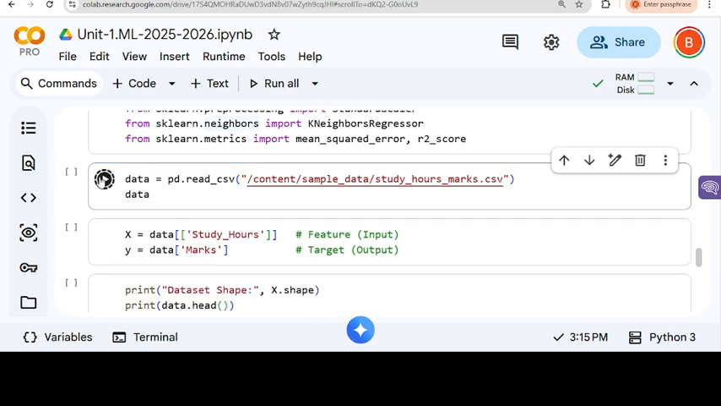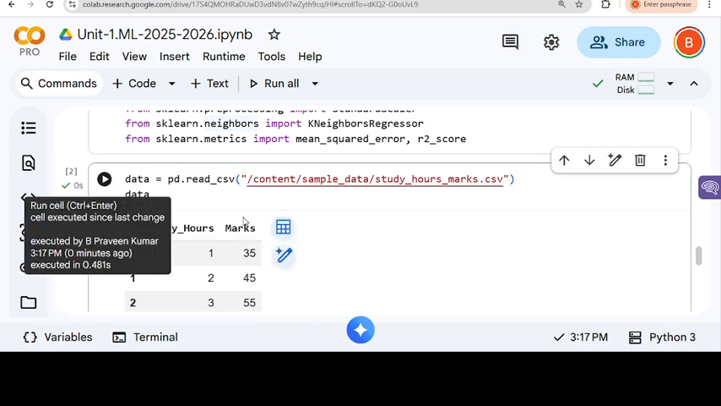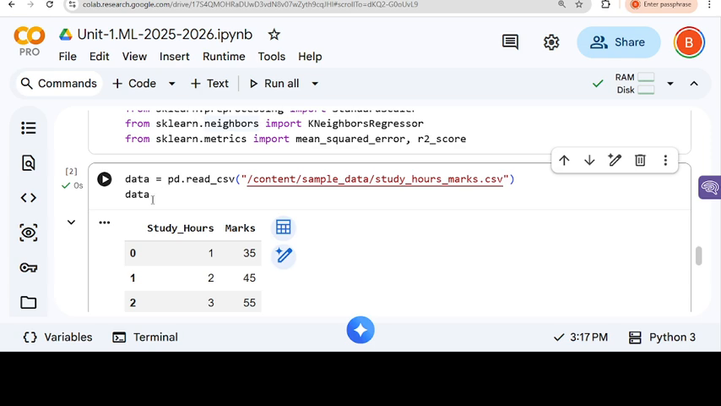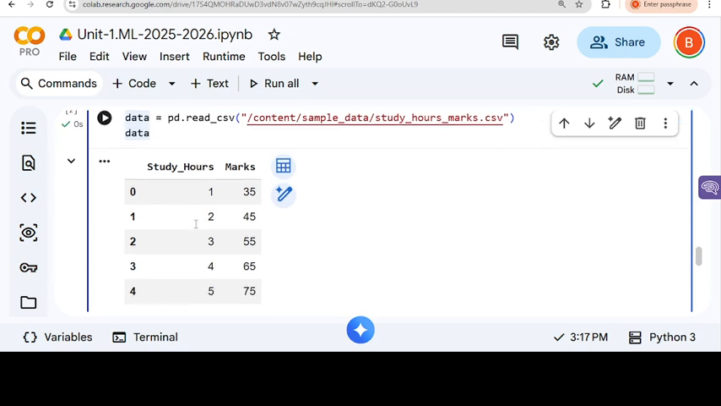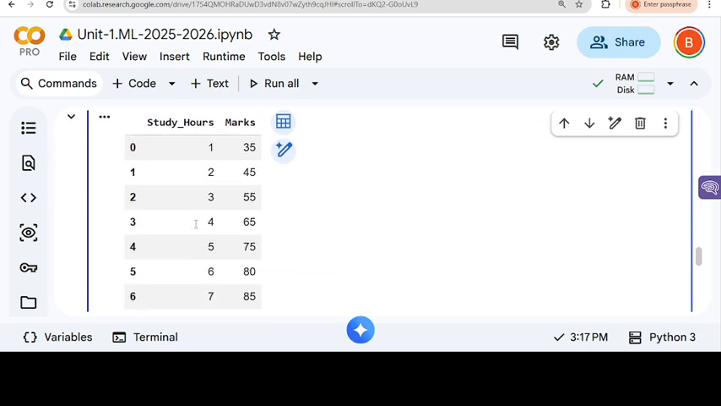Then what? I am displaying the data. I have taken a small data set for explanation purposes. If you want to display, you have to write like this: data. Okay, so this is the data which we are applying for the KNN regression algorithm.